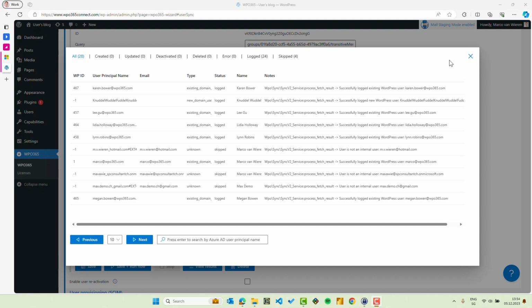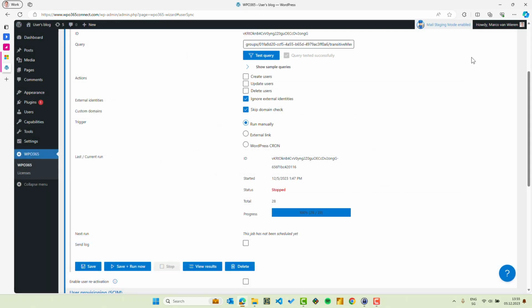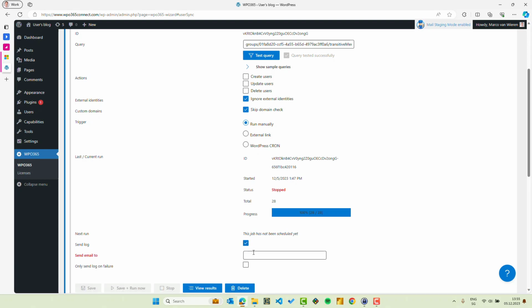Once you are ready to go live with WPO 365 user synchronization, you can enable it to send you a daily log. You check the box to send the log file, and you can say that it should send the log file to you.